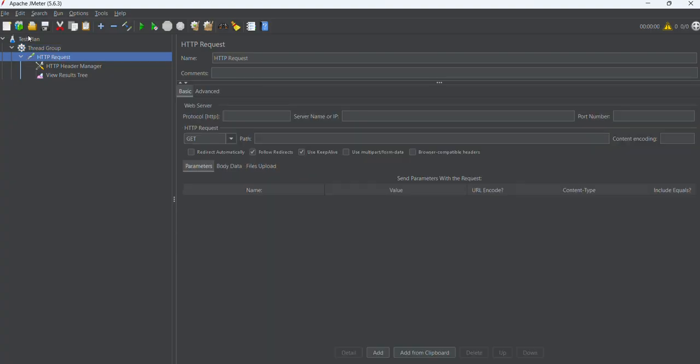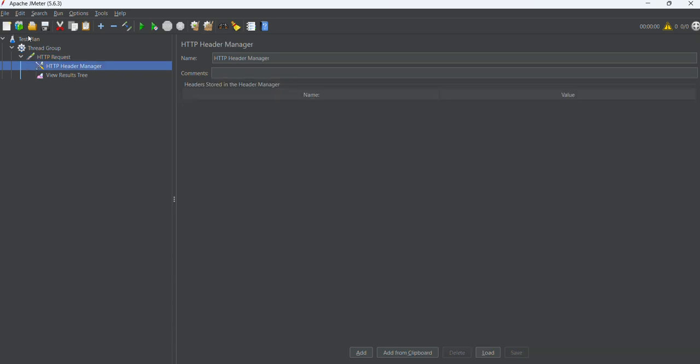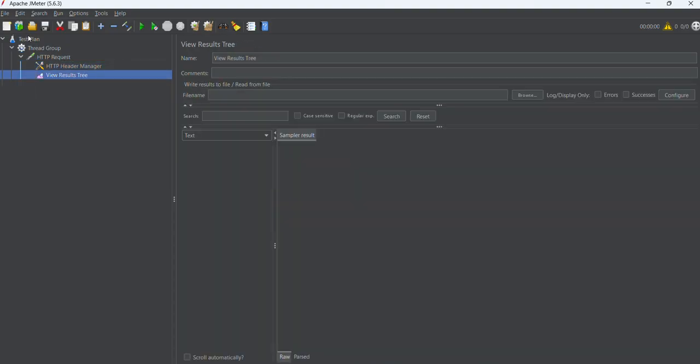Then your request, basically this element will generate the request to your destination server. This is the header that you want to pass with this request. And then this element will show you the response of the request, what the server is throwing. It can be a success, it can be a failure, anything can come. So basically you need to debug. So this is the easiest, simplest, fundamental test plan.